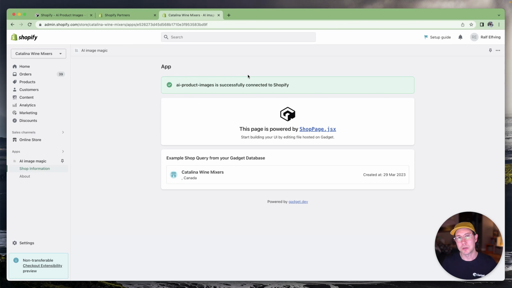that is hosting this file that we're seeing, which is the embedded app of our AI image magic here. And it says this page is powered by shoppage.jsx. So if we click that, we're actually going to be taken to our app and a file in the front end folder here, because that's what's being rendered in the store. And I'm going to be using the web editor.